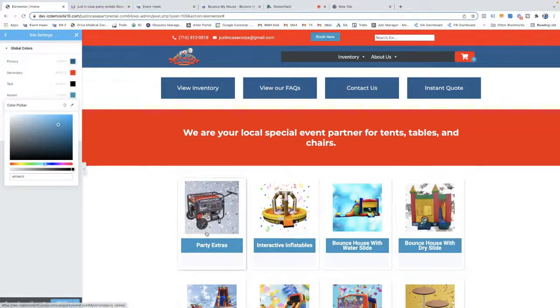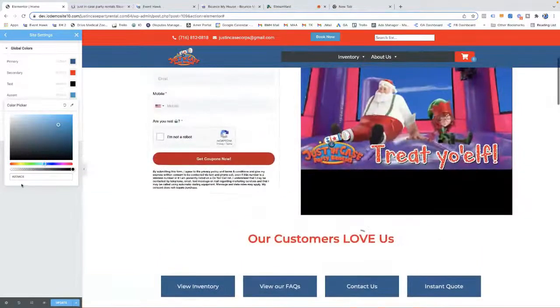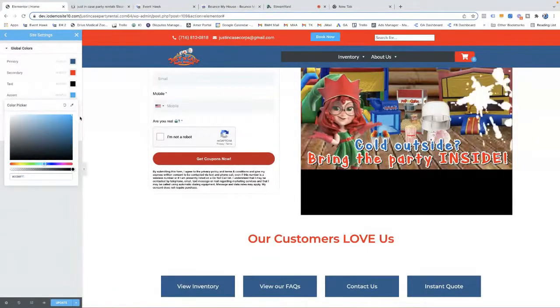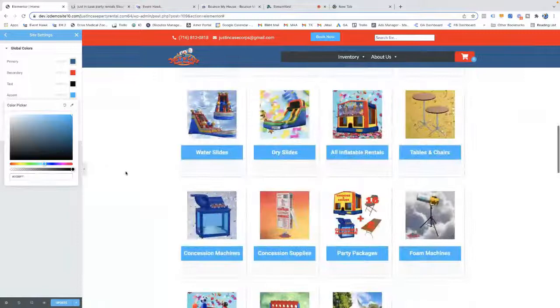What did you want to put this as? I was going to leave it with that light blue. Oh, too late now. Forgot what color that was. All right, no, that's good. There you go, light blue.